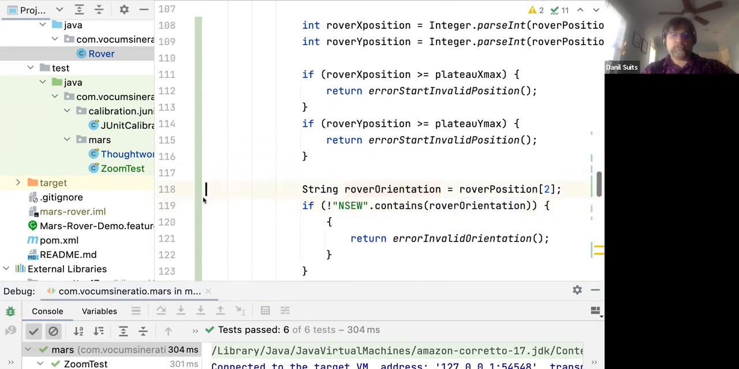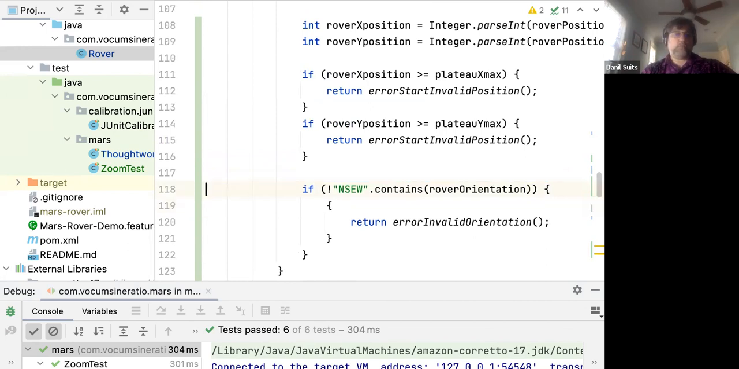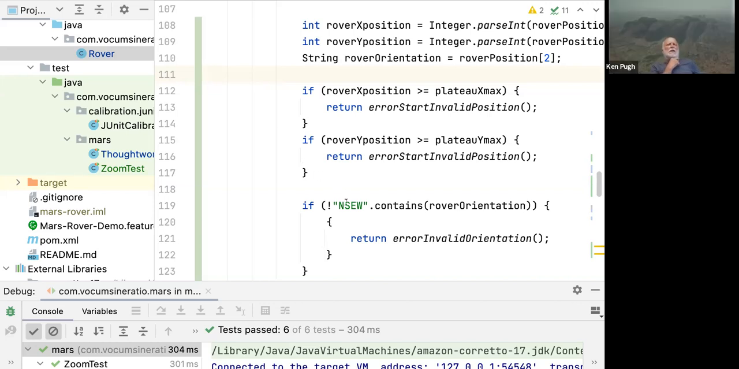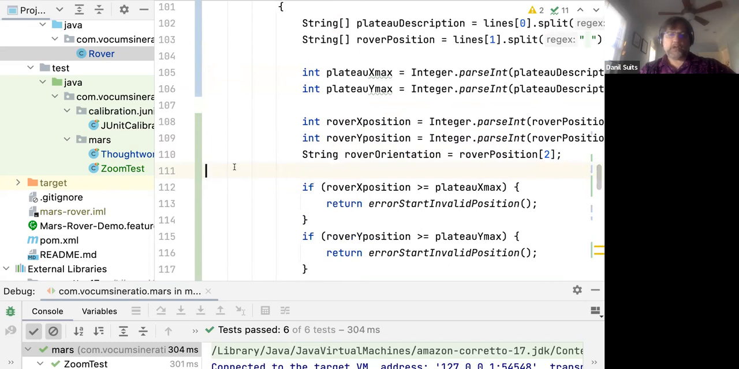One could also reasonably say that this rover position really belongs up here with the other parsing of that line. You could imagine a world in which we pass in a string and we get some sort of an object or a data structure or a tuple back that has these three values in it, in which case they'd all sort of be initialized together. Does IntelliJ have a refactoring to take those three lines and turn it into that or not? I don't know.